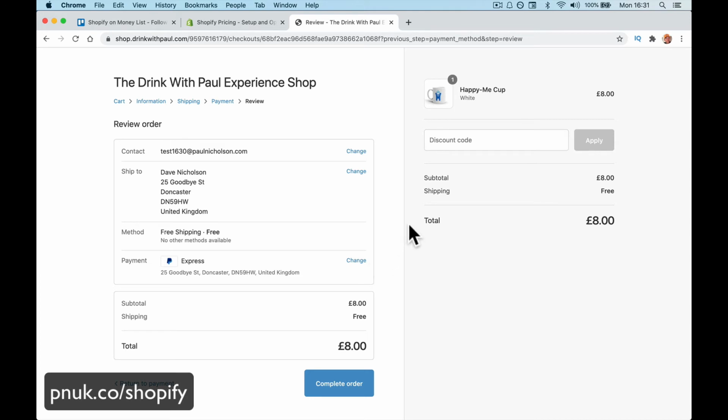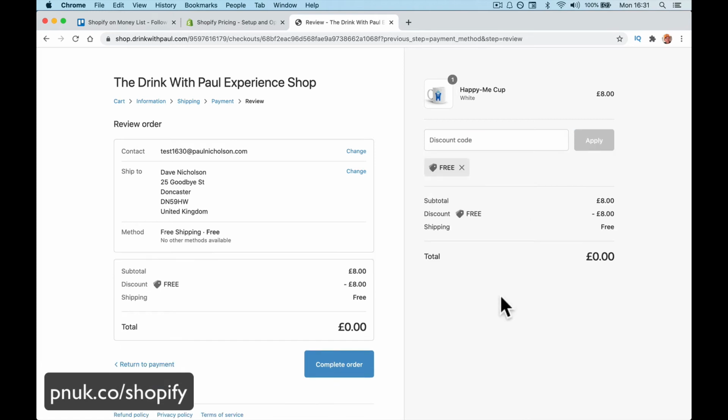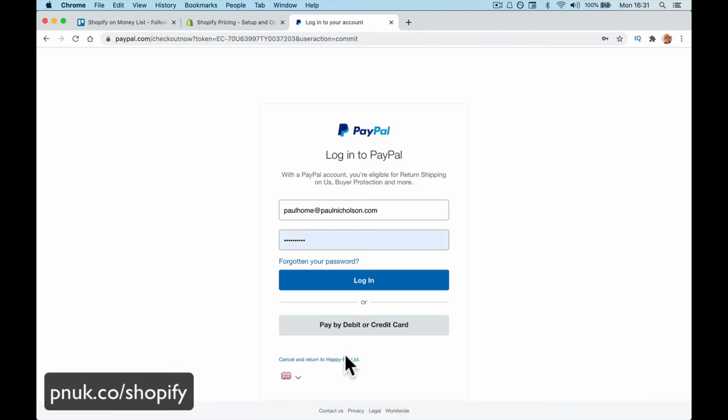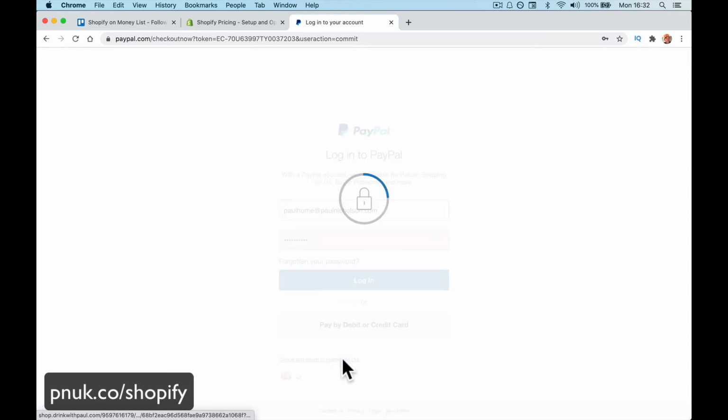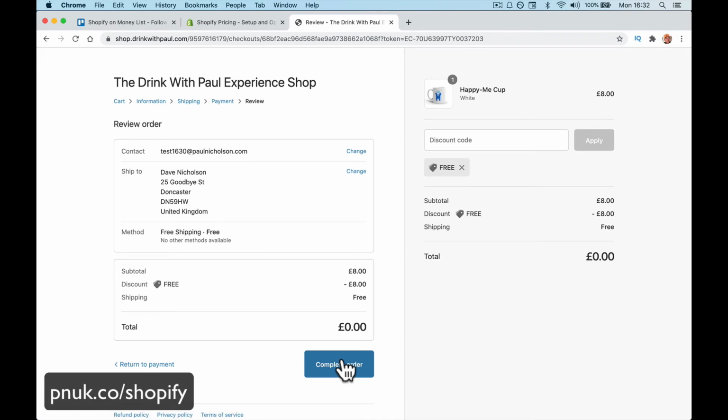So we're all about ready to complete order. All I'm going to type in here for the discount is free, which will zero it out. There you go, complete the order. At this point, it would go and ask for your credit card or your PayPal. I'm not sure why it's just gone to my PayPal, because it's free. Is it trying to charge me shipping here? Complete order.